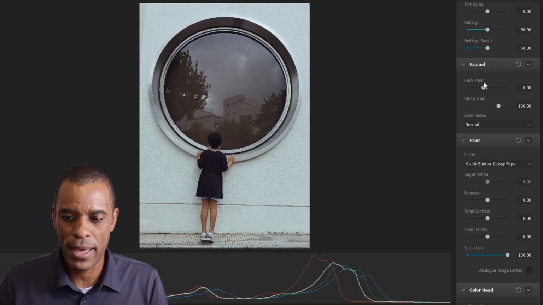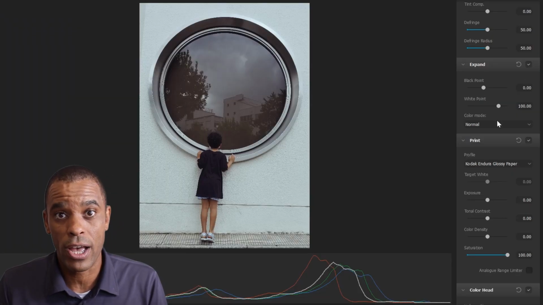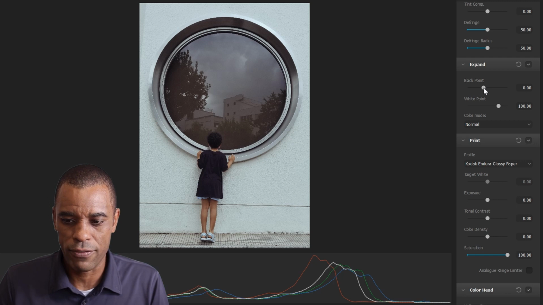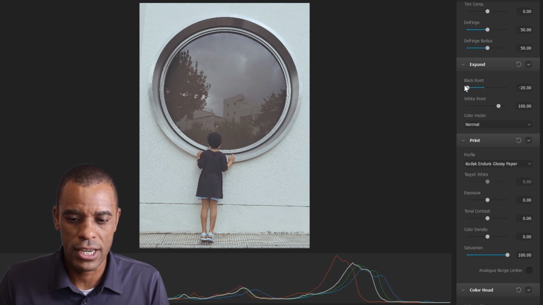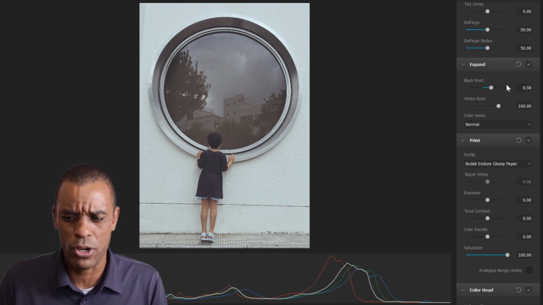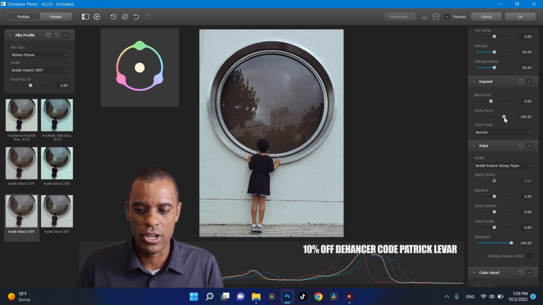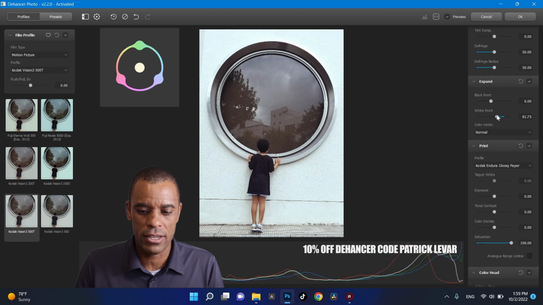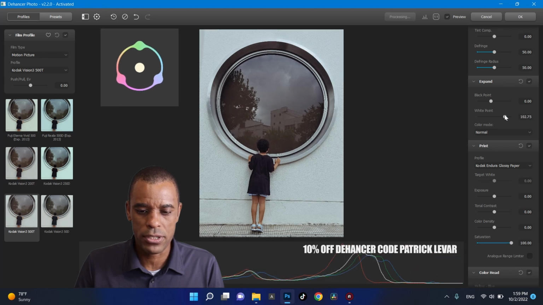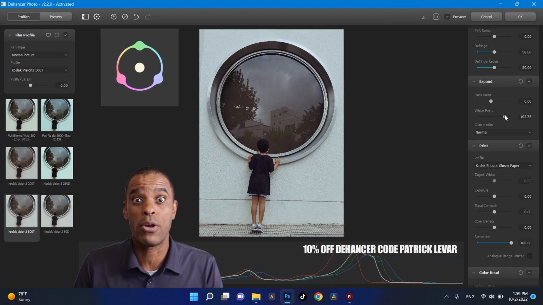Then we have expand, which has our black point, and we also have our white point here. So if I adjust the black point, you can see it basically lightens everything up, and if we go the other way, it kind of crushes everything down. I like where it's at here. I will knock the white point down just a little bit. Let's go the opposite direction just a little bit because we got this big white wall here, right?